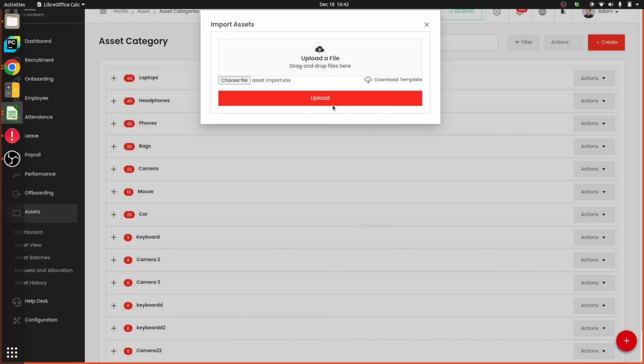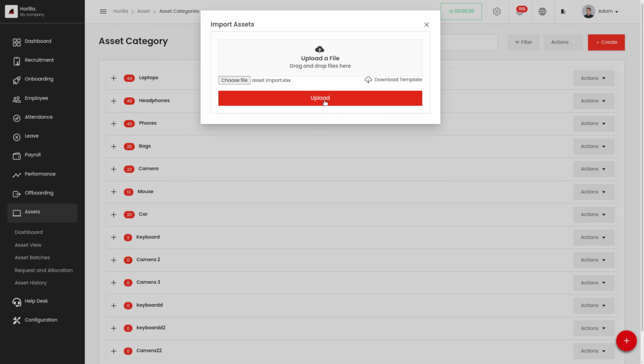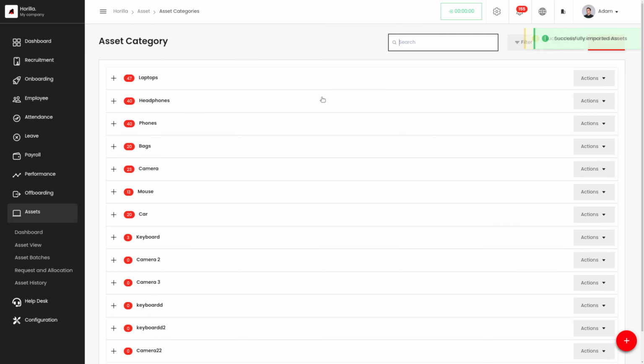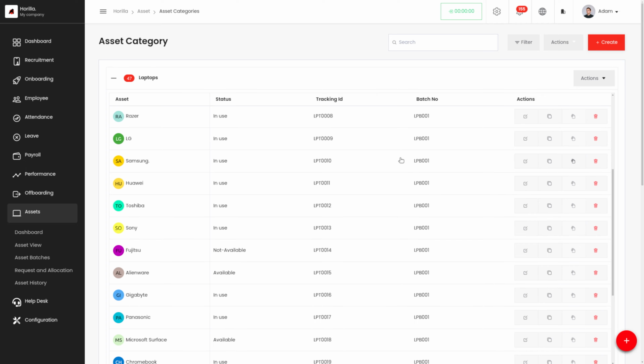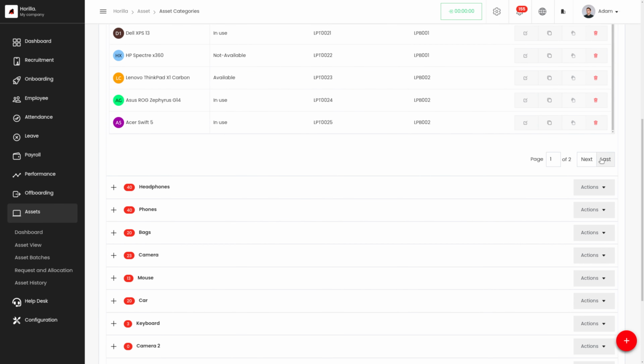So let's go back and click on upload after choosing the file. Here we can see successfully imported assets. So the assets have been successfully imported. Before, we had 44 laptops, and now since we have imported 3 more, we can see the count has changed to 47. So we'll be able to view the assets that I have imported under this category over here.